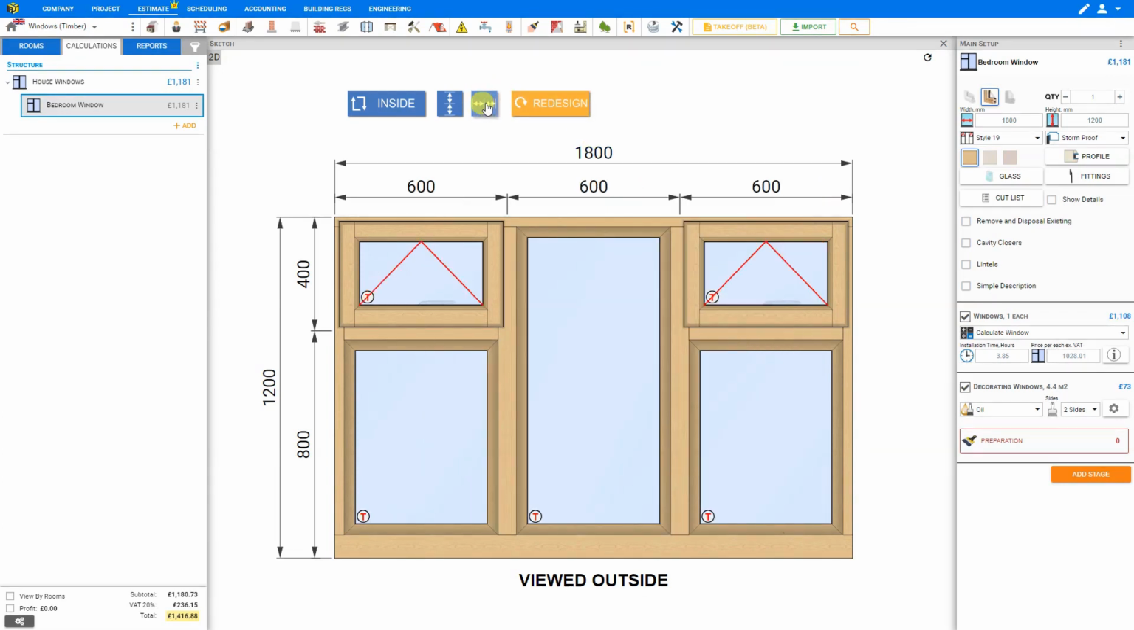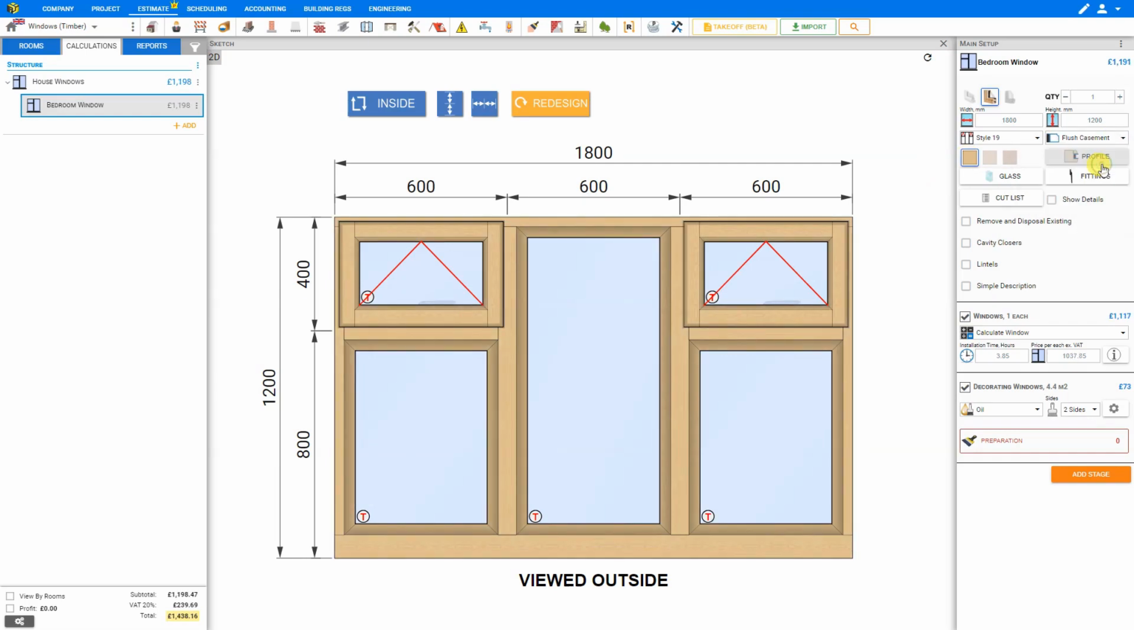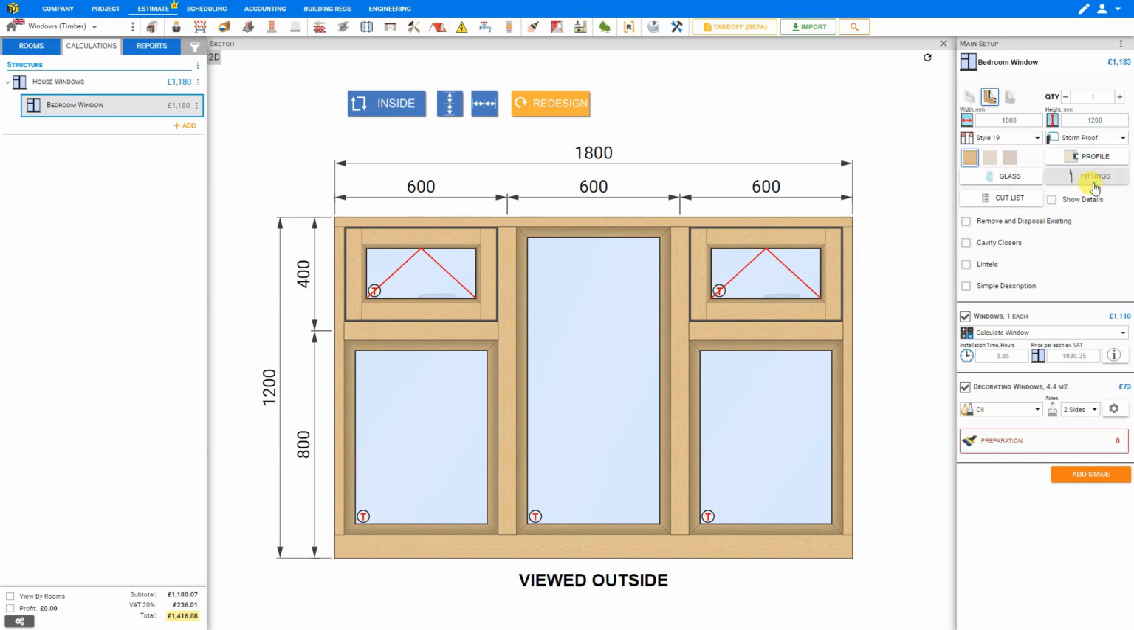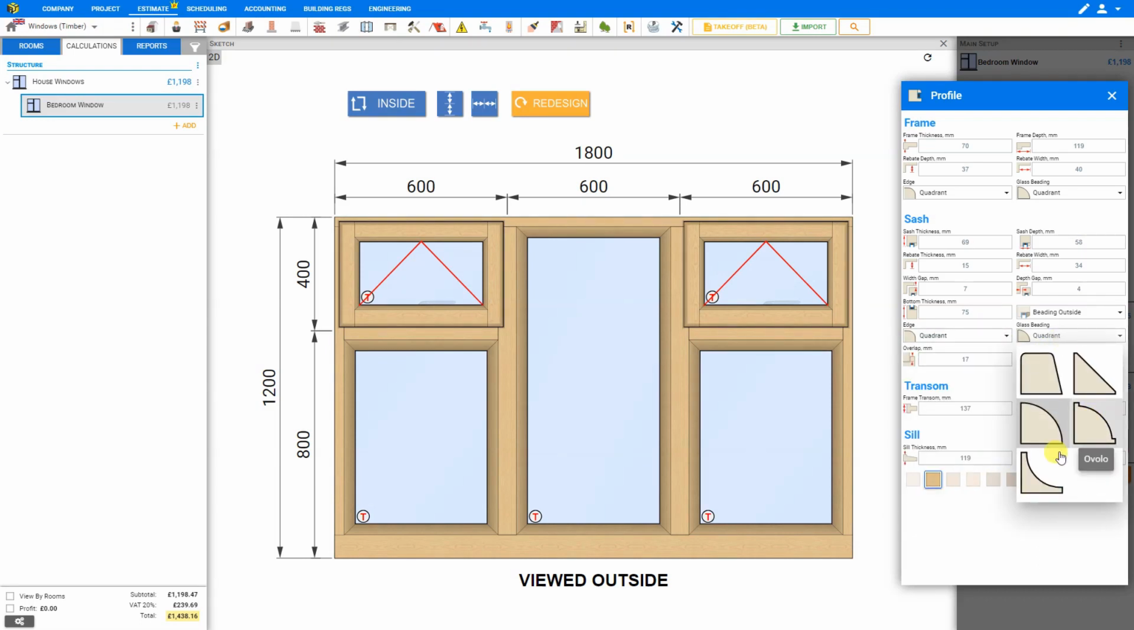And once we're happy with our window design, we can review the various color options. Here we're looking at pine compared to oak or sapele. We can also take a look at the difference between stormproof or flush casements, and see the various profile options for the profile and beading. Here we can switch the beading to square, compared to scotia, compared to quadrant, and the sash profiles as well. Here we have square sashes compared to quadrant, and the glass beading on the sashes as well. We can toggle these. We'll leave that as quadrant.